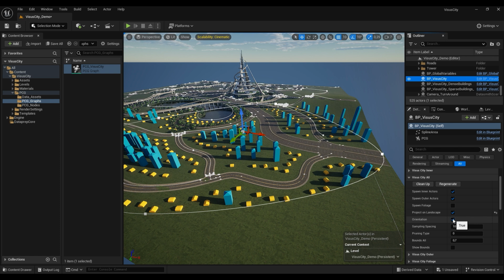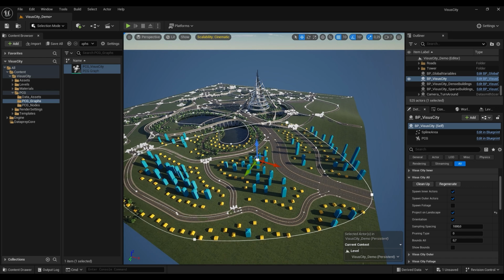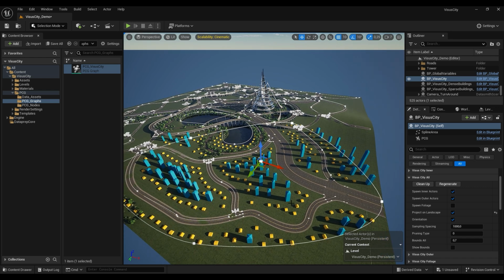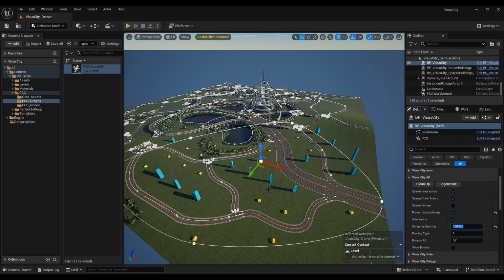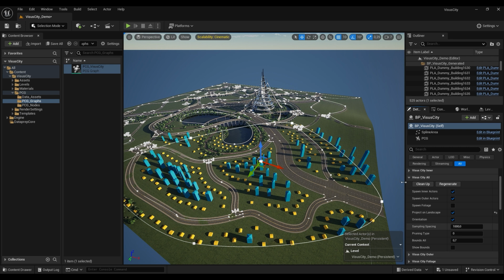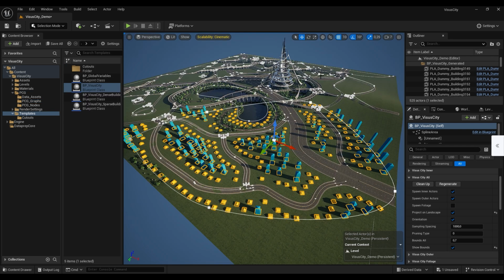Orientation, we've gone yes, and then sampling spacing. I'm sampling the spline, which is to do with the spacing in between. If I make it bigger, you'll see they get lots more distance between each object, and the default is 1000.